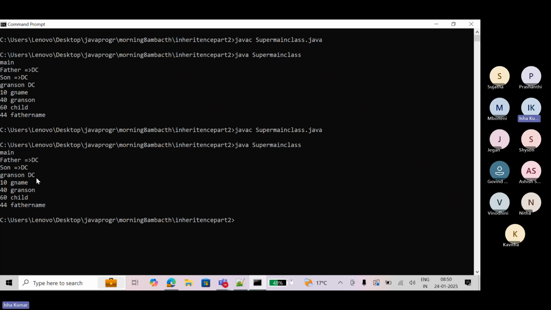Now, see the difference between the top output and the below output. Is there any difference? No difference. So, what is the lesson we learned here?